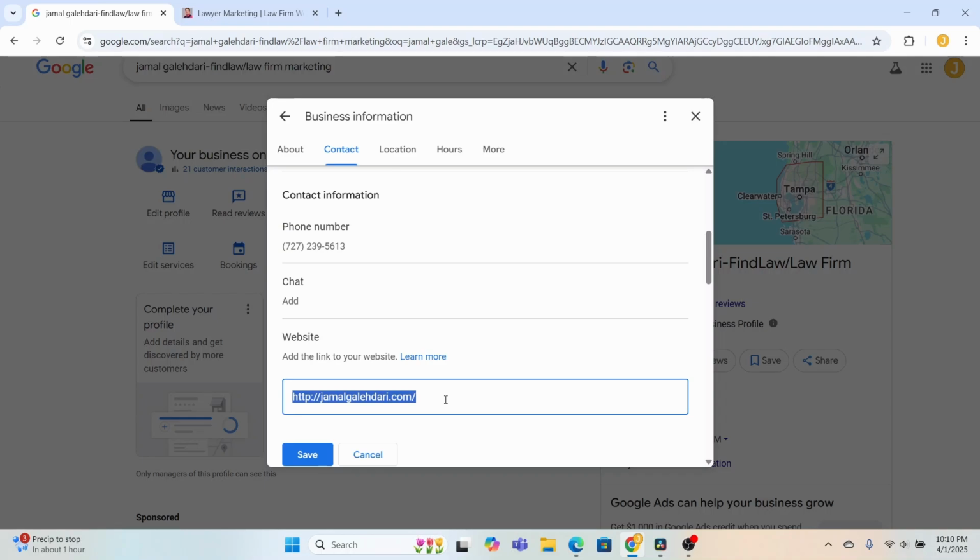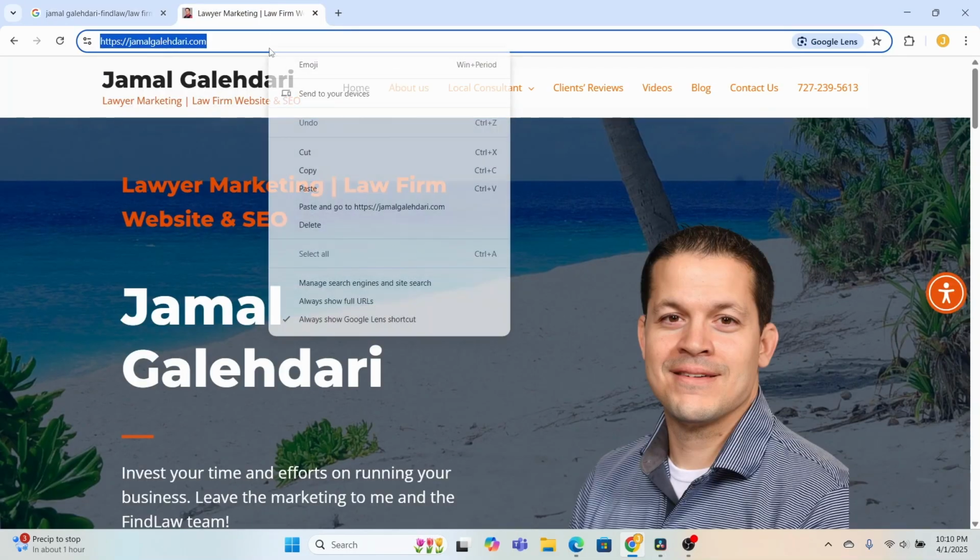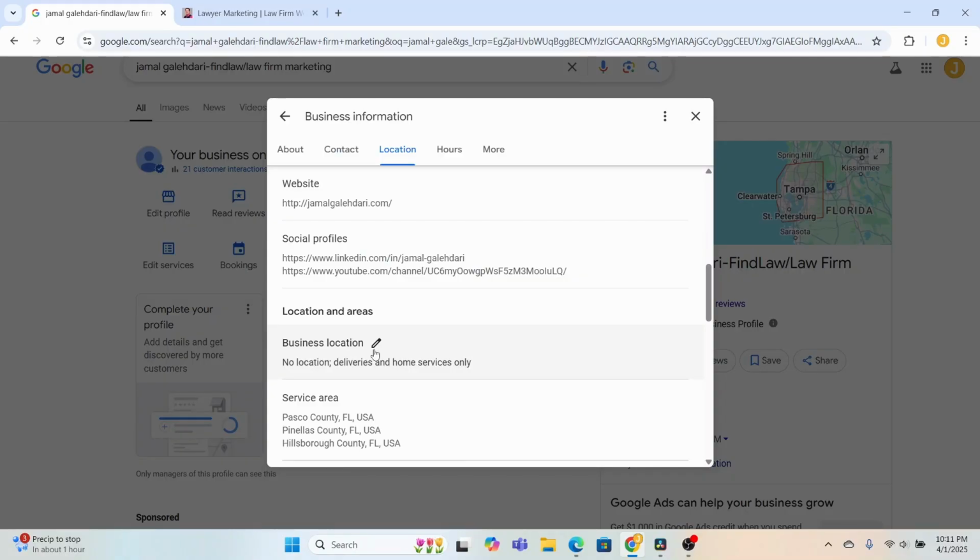That way your website, it'll have a button on your profile where someone can click on it and go to your website. Extremely important to get this added to your Google Business Profile, so make sure you get the website link added. The next section I would fill out is your location, fill it out here, or your service area.